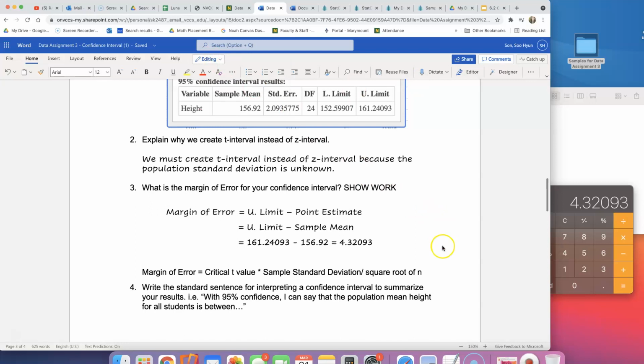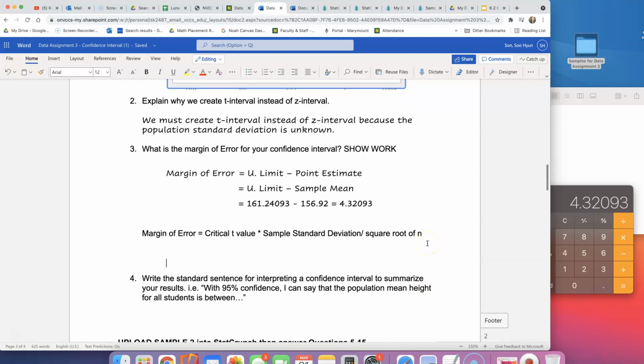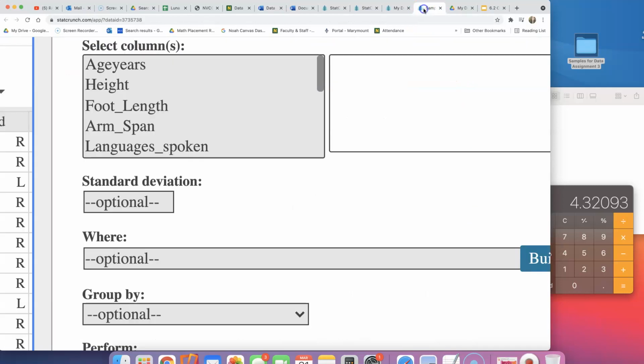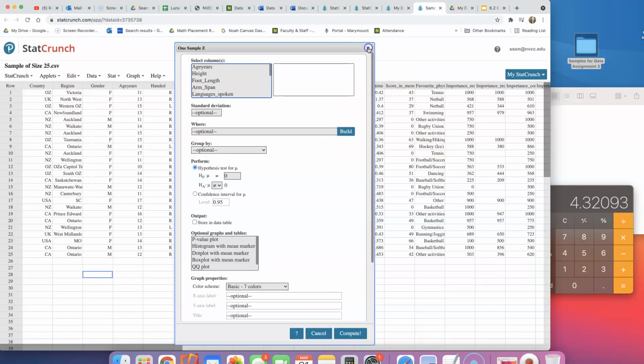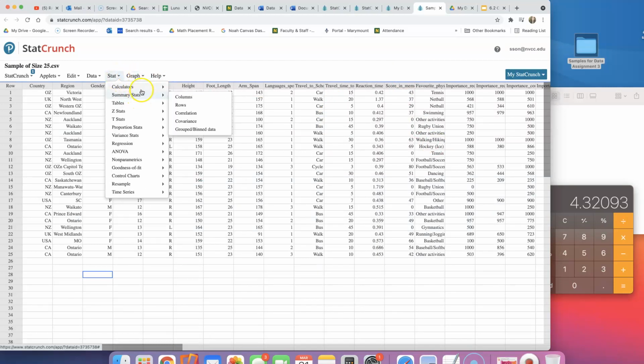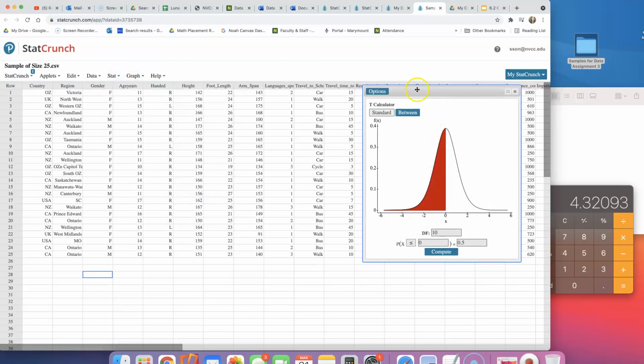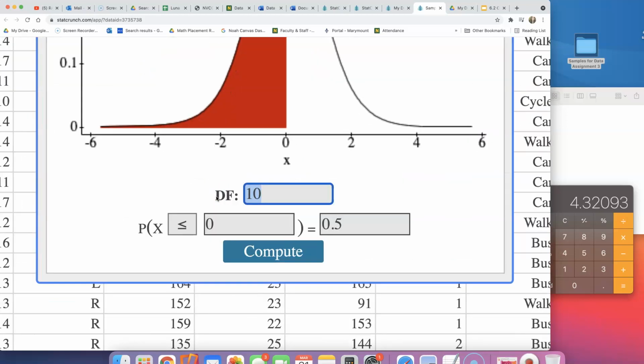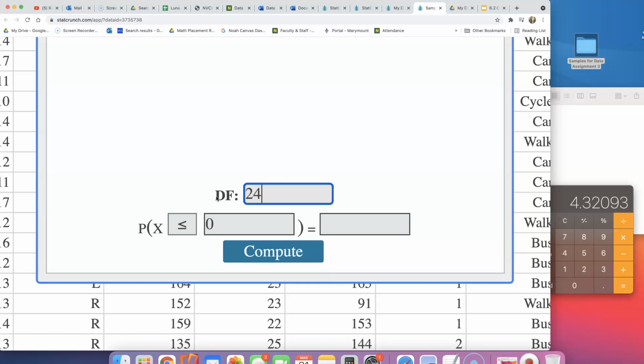Okay, so let's find the critical t-value. Critical t-value equals, I need to read it from the t calculator. So I will go to StatCrunch, to Stat, Calculator, t, and I'll tell them that the degrees of freedom is 24 because the sample size was 25. Degrees of freedom is always one less than the sample size. I want the critical t-value.